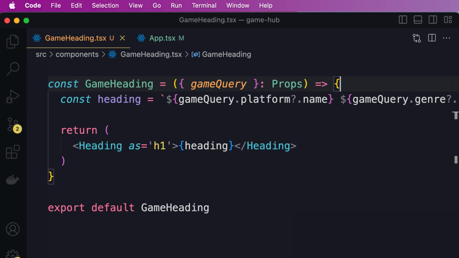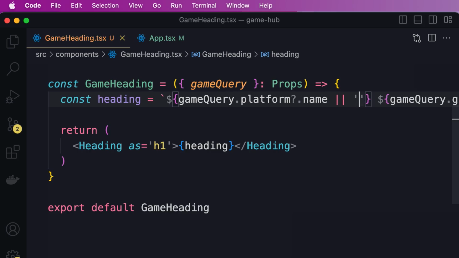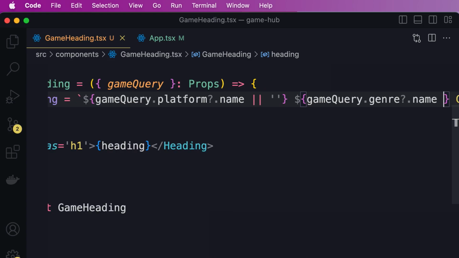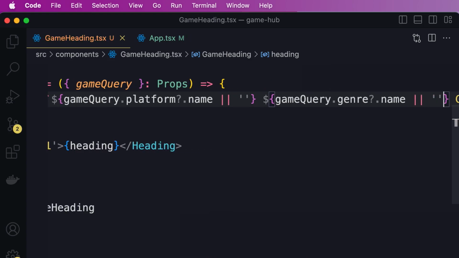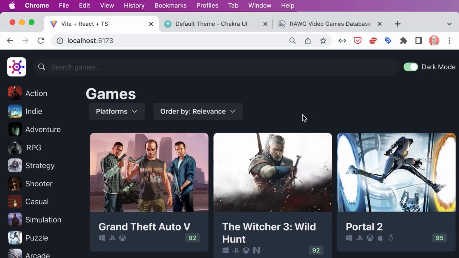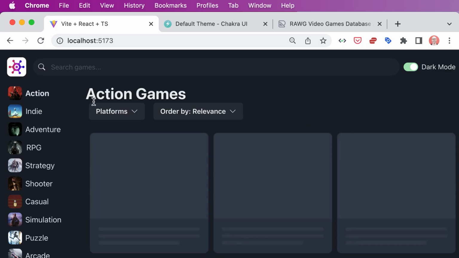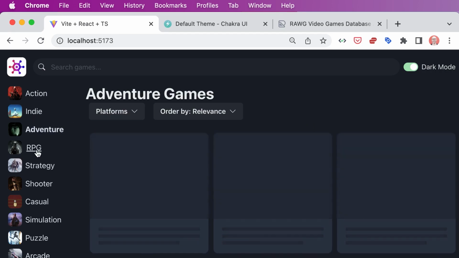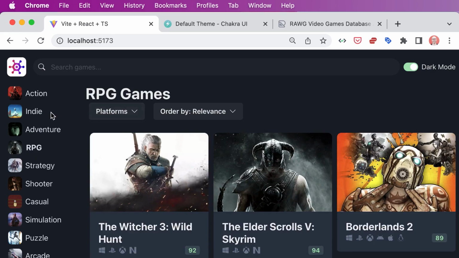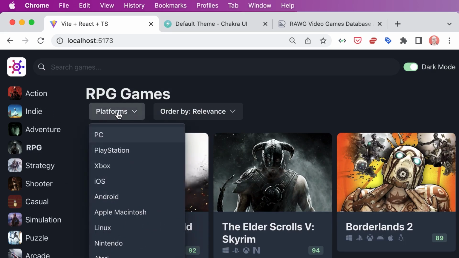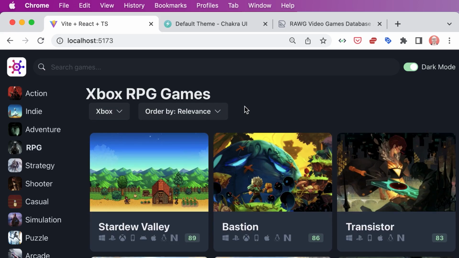So back to our game heading. If we have a platform, we'll render its name. Otherwise, we should render an empty string instead of undefined. Similarly, for our genre, let's see what we get. All right, good. Now if we select action, we get action games. Lovely, everything is working. Now if we select both a genre and a platform, that works great.